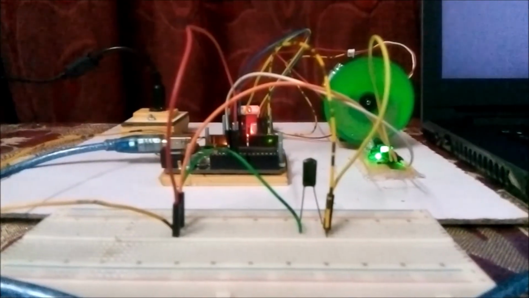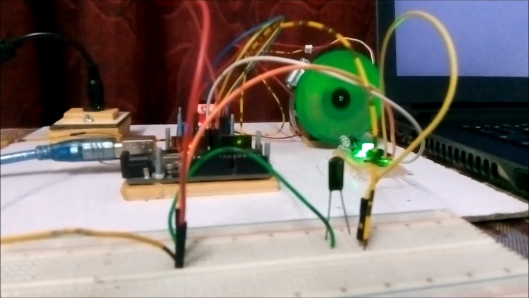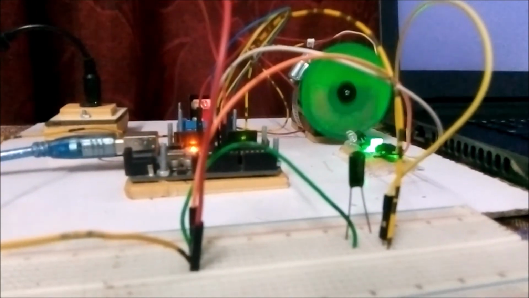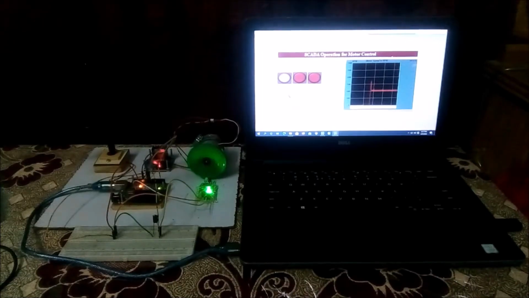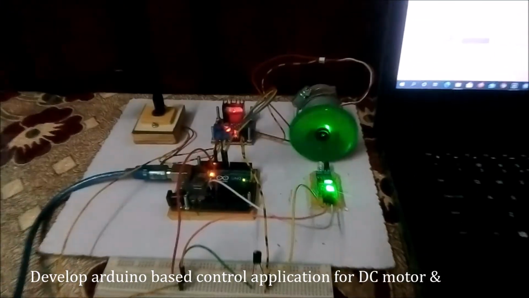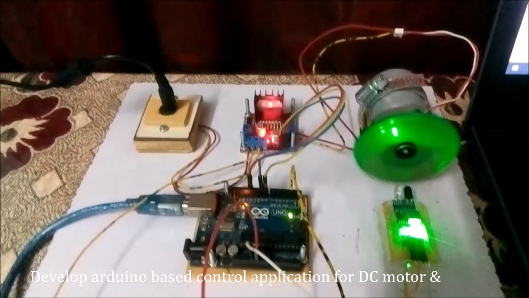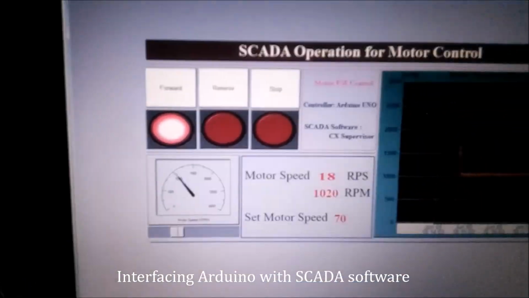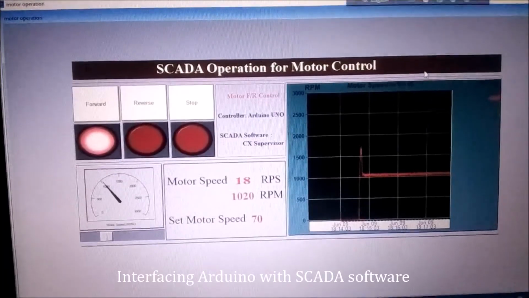Welcome to this video. In this video, I am going to show you a low-cost technique for development and implementation of an Arduino-based SCADA system for motor control. The aim of this video is to show creating an Arduino-based PC motor control application and interfacing Arduino with CX Supervisor, which is a SCADA software for building a PC-based user interface for monitoring and control.